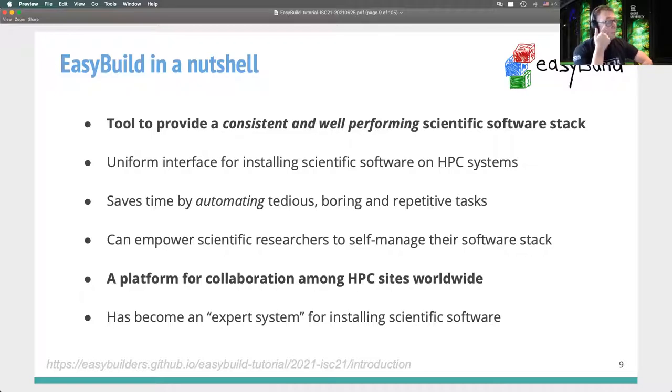It's usually used by HPC support teams or HPC system administrators who manage a central software stack on the systems they maintain. But it can also be used by scientific researchers to manage their own software stack in their own HPC account. It doesn't require any admin access or anything like this. Just write permissions to a directory is basically all you need. Over time, it has grown to be a platform for collaboration between HPC sites around the world. Many people, a lot of them in Europe, but also in Asia and the Americas, are using EasyBuild and helping out making it better. Over time, it has become an expert system. Many people are adding their knowledge into the tool, and that way helping out each other.